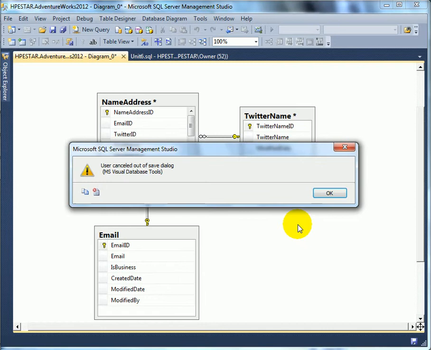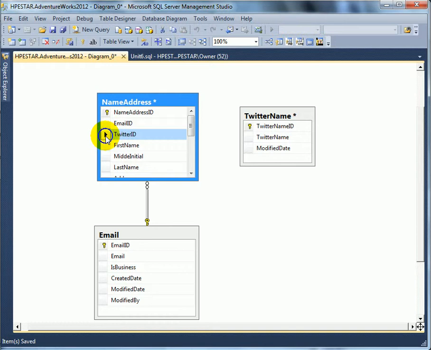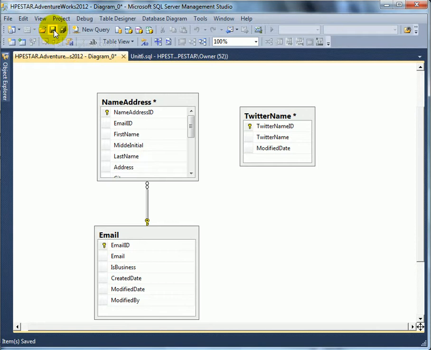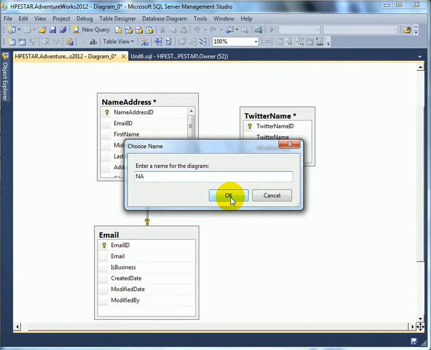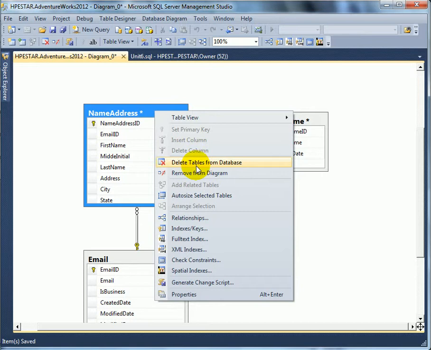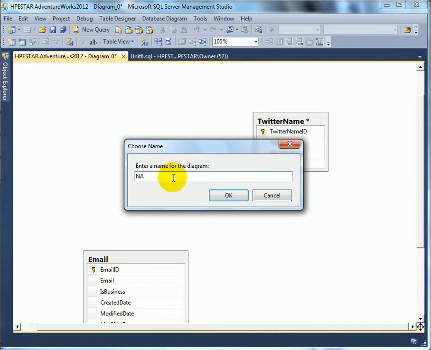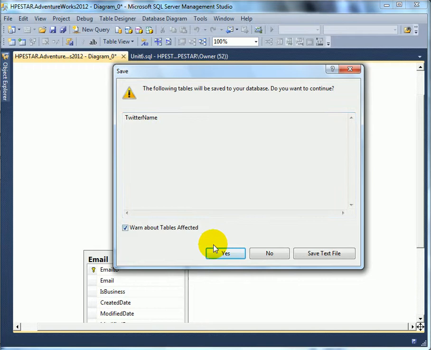So we need an alternate course of action. Let's delete the relationship. And let's delete Twitter ID. And save it again. Okay. So let's remove a table from the diagram. And save. And this is our new table, which is going to be saved.